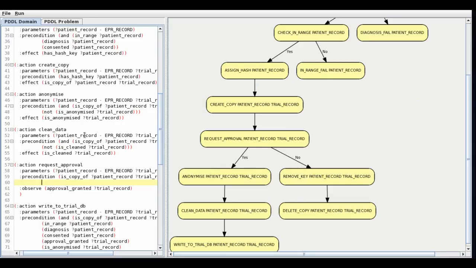In this way, we can change the PDDL code on the left-hand side and arrive at new workflows. We can test new workflows, and we can guarantee that each workflow is valid. That is to say that it will reach the desired goal without problems such as infinite loops.